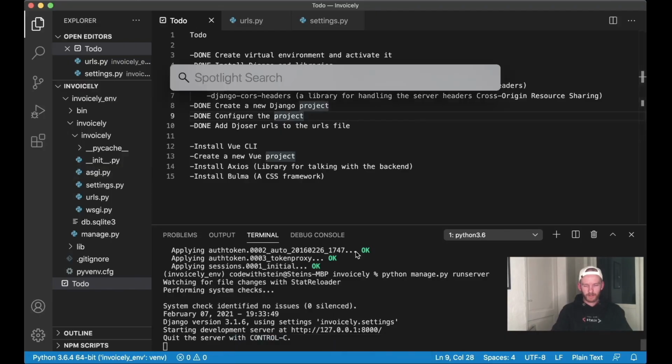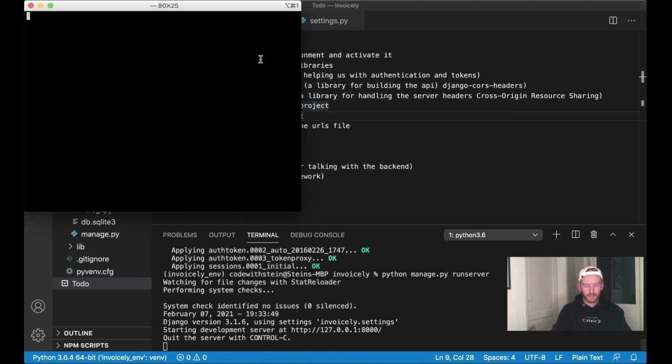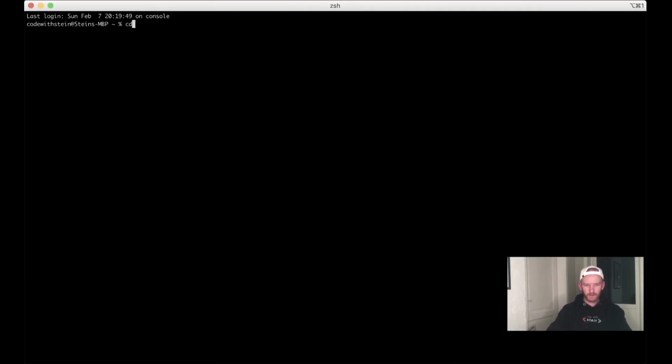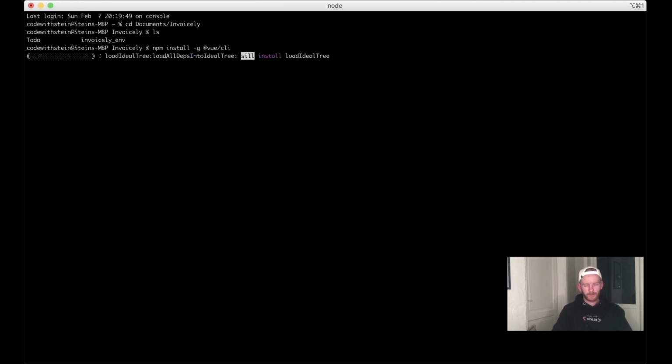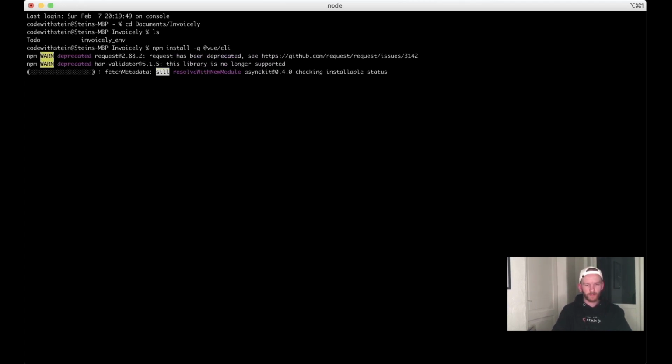To do that, I just want to open up a terminal. I like to use iTerm. And if I go into cd documents, invoice, here I want to create that project. But before we can create that project, we need to install the Vue CLI. And to install Vue now, I just say npm install -g @vue/cli. This will install the newest version of the CLI, or command line interface, as it is also called.